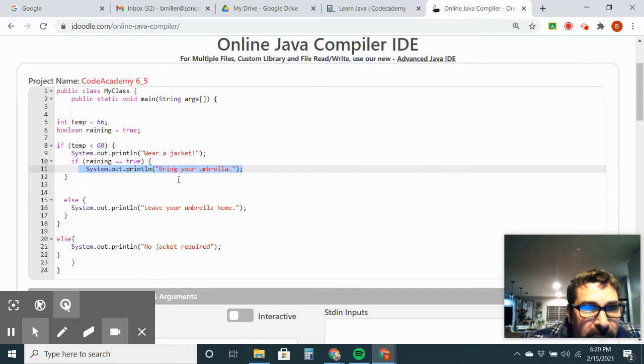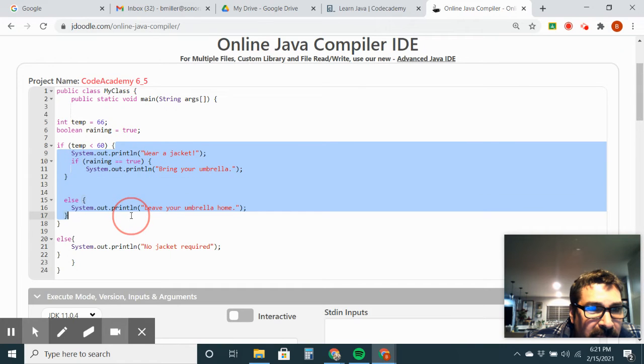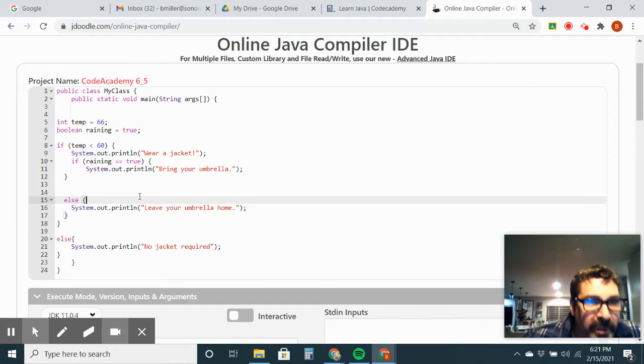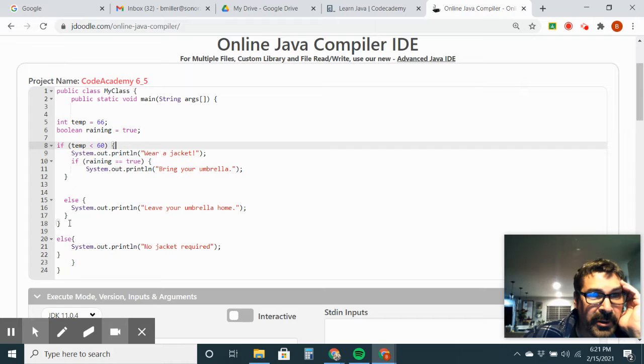Okay, so here's the reason why. If you look at this, this was not true. Int temperature equals 66. So this first condition is not true. And so it skips everything from here to there. So it never even looked at this. It never even got to this if raining equals true. So it totally skipped everything between here and here.